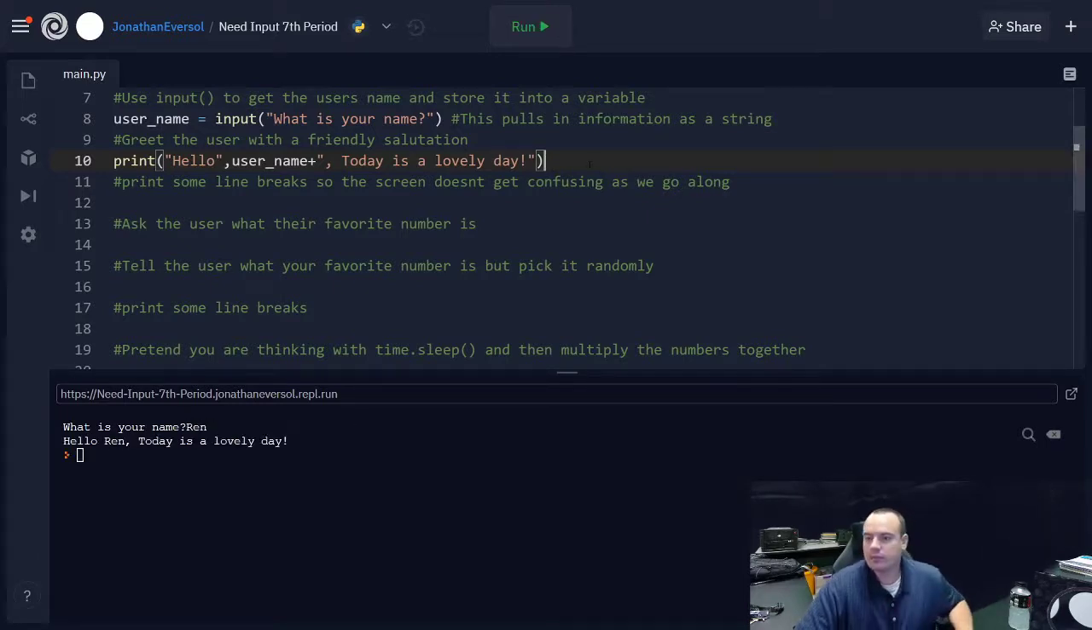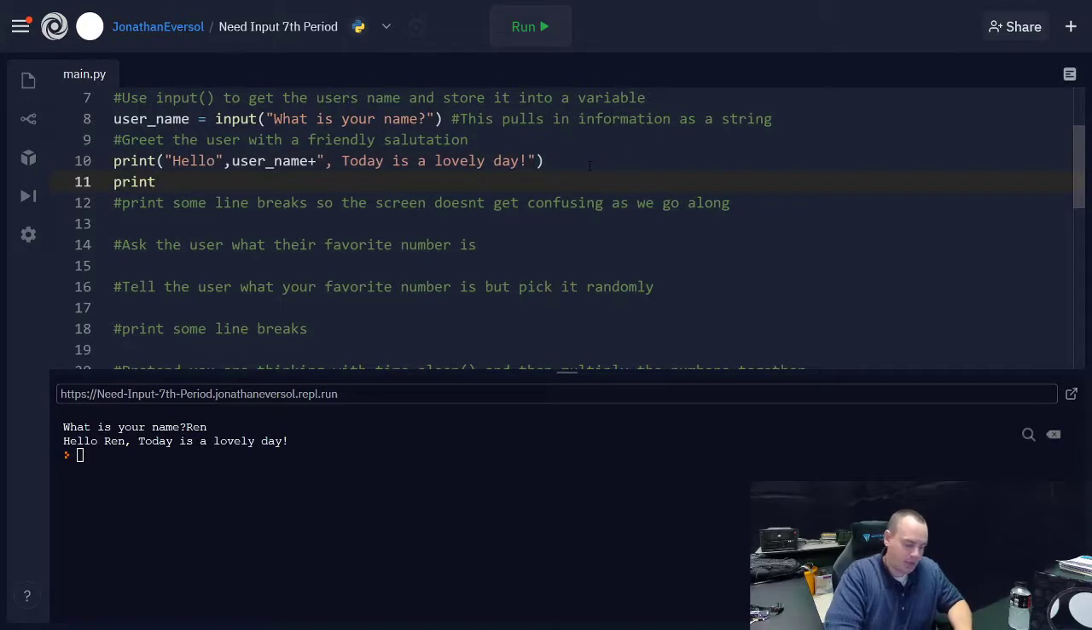There we go. Alright, so now we can also do print. This is another way to do exactly what we just did. So we're going to say hello. And then I'm just going to write it all as one thing. But for user_name, I'm going to put %s instead. And I'll say today is a lovely day. Now, how I replace that %s is I say %. Notice that's on the outside of that. And then I'm going to do user_name.